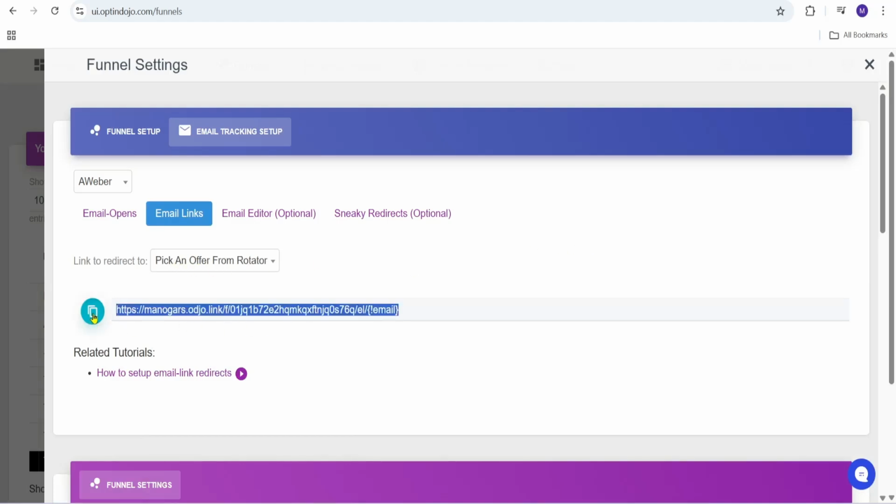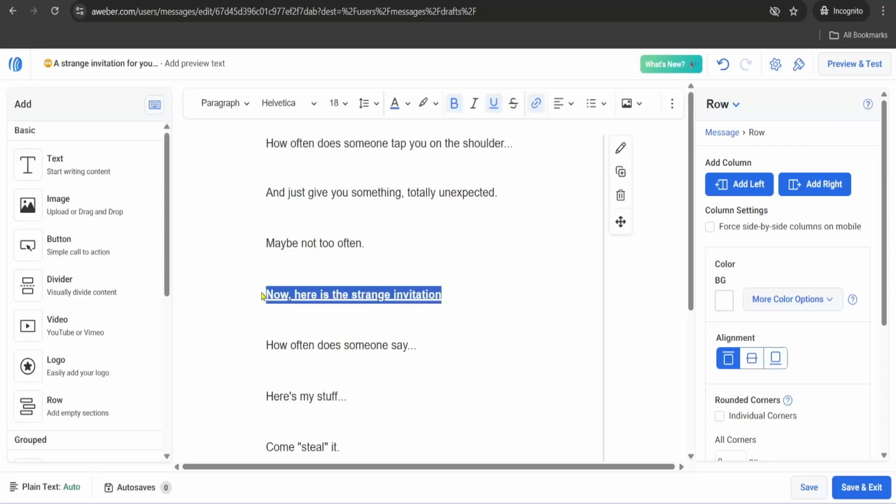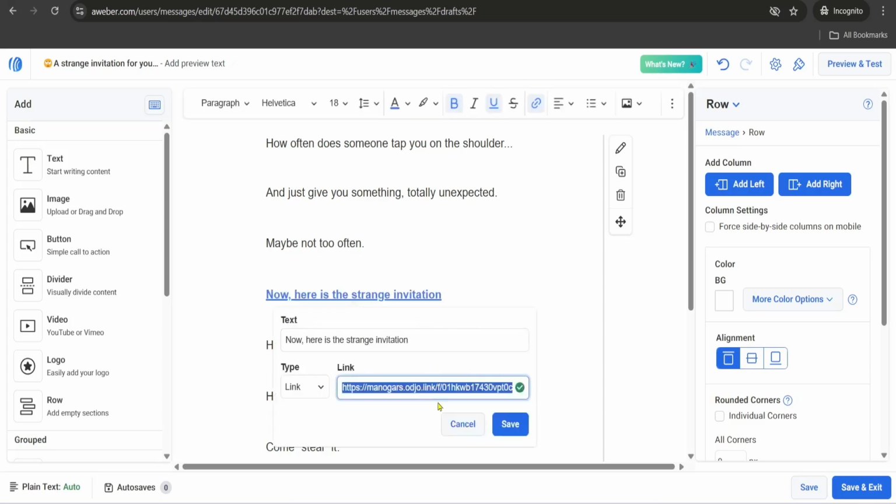You can double click on this and copy it. This is going to be the affiliate link. So go back to Aweber, highlight the sentence over here, click on this edit button and paste your affiliate link. Once it is the correct URL, it will show you the green tick, and click on save. Now we have seen how to enter the email open tracking pixel in your Aweber account, and at the same time how to insert the Opt-in Dojo tracking pixel for affiliate links.